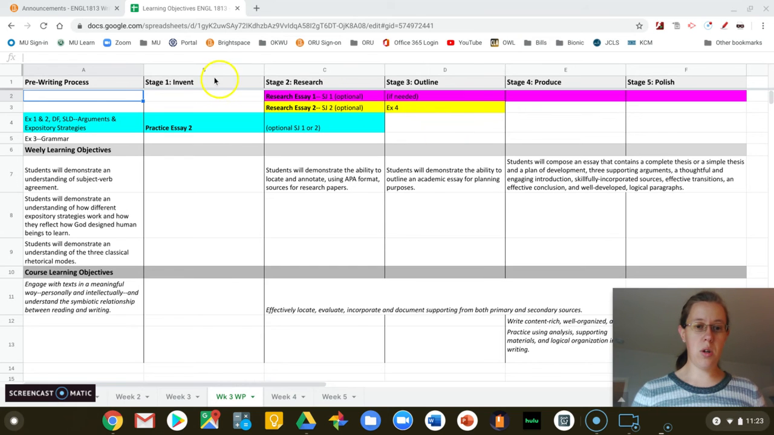So this gives you a quick overview up here of where we are in the writing process with all of these assignments. And then we have one other kind of odd assignment out there, which is exercise 3, which is just going to help you with subject-verb agreement, and that will come into play kind of when you're polishing up Research Essay 1 and turning that in.